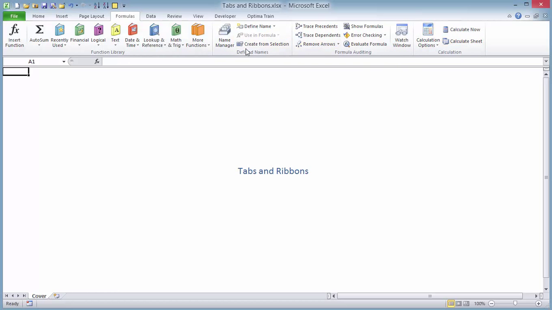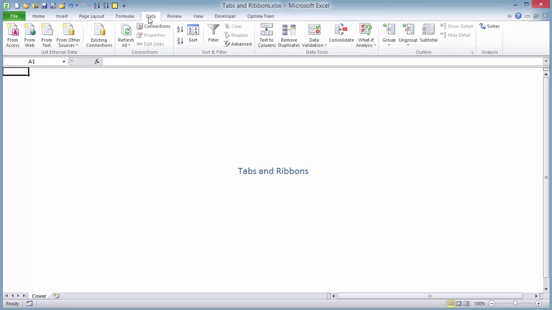Here is the Data ribbon. It can be used for importing data from various external data sources, for sorting and filtering, for setting up data validation rules, and for other operations involving data sets. Note that it contains the button for running the Solver Optimization add-in, at least if you have it added in.